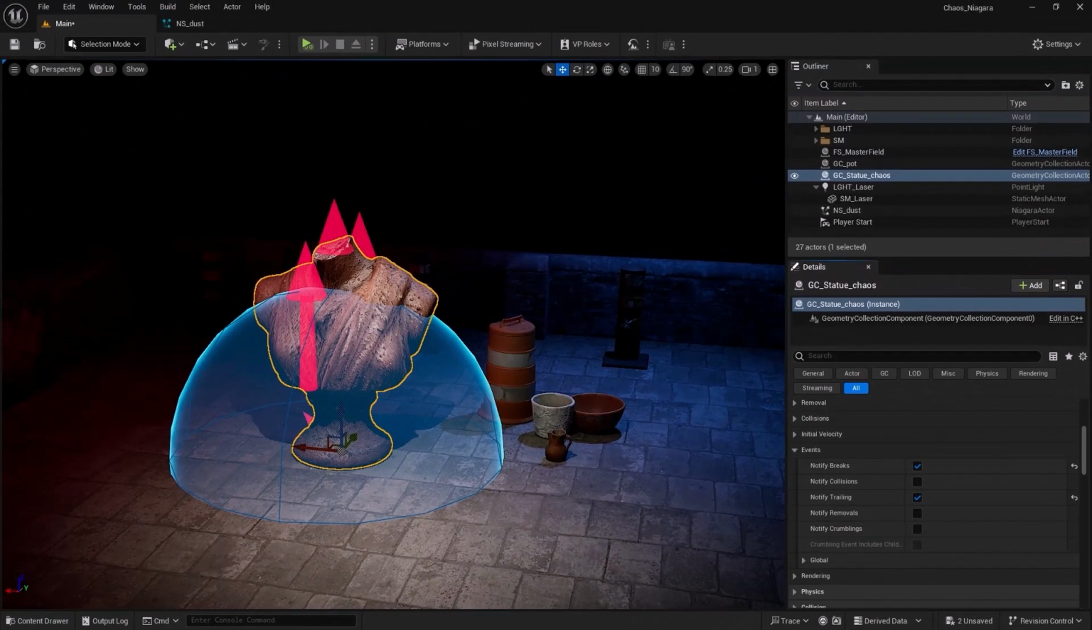The notify breaks option, when enabled, will trigger events whenever a fracture occurs in the geometry collection. Notify trailing triggers events based on trailing behavior within the geometry collection, which is actually great when you want to create particle effects that follow fragments, such as the smoke trail that we're trying to do.